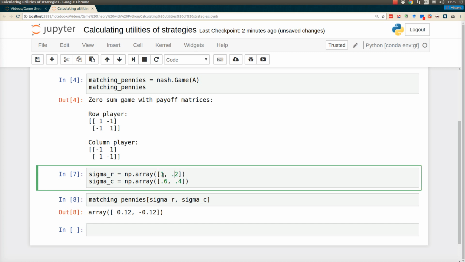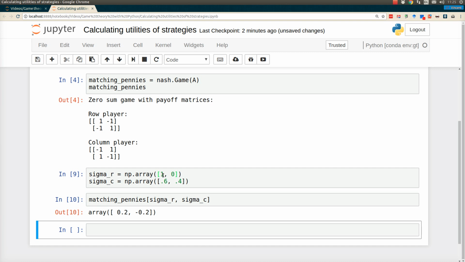And if we even just change it to 1 and 0, so the row player is always playing the first row, then we see that utility goes up even more. So that's how we can calculate utilities of strategies using Nashpy.